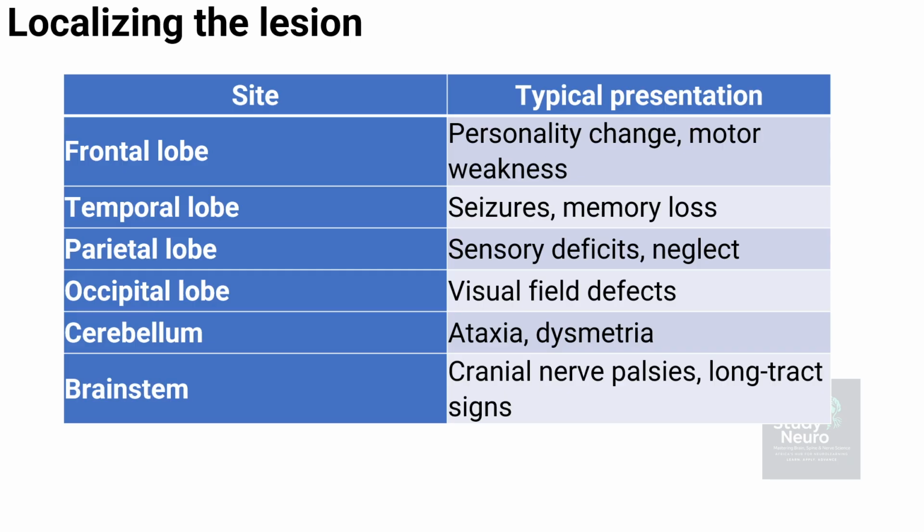Cerebellar lesions produce ataxia and poor coordination, while brainstem tumors result in cranial nerve palsies and long-tract motor or sensory signs. Understanding these patterns helps narrow down the tumor location even before imaging is performed.